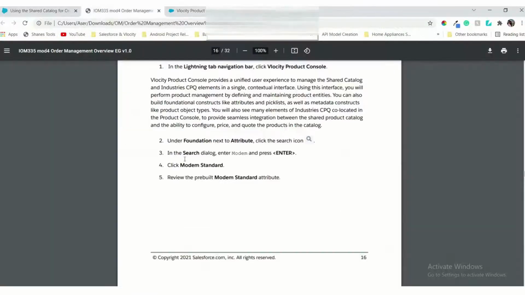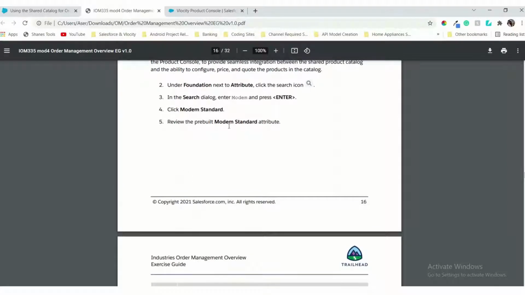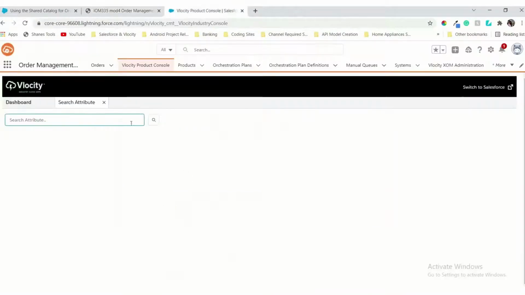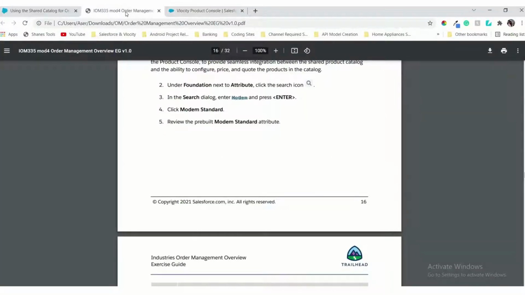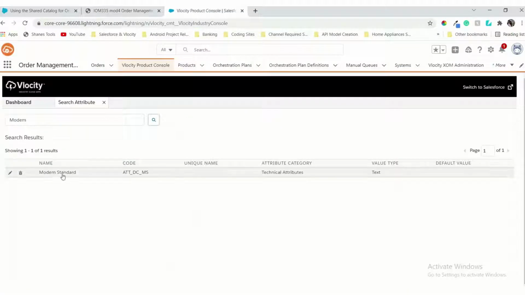Okay, I did that. In the search dialog, you just write Modem. Copy this, paste it here, and search it. So here it is. Now they are saying: press Enter, click the standard modem, and review the pre-built modem structure. Let's preview it.